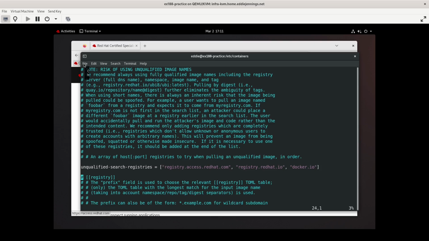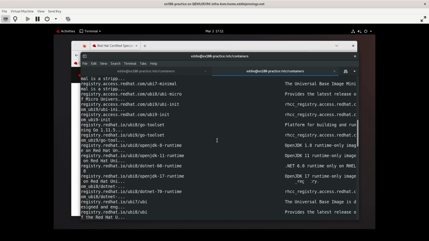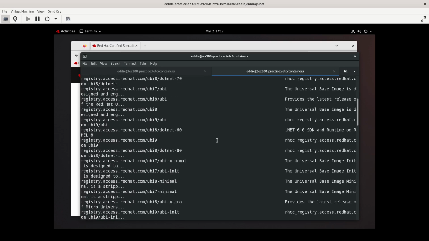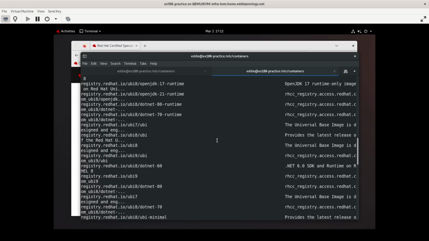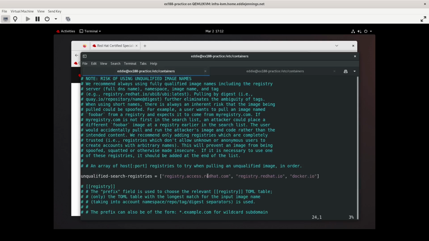So for example, let me open another tab. I'll do podman search ubi. And the first results that are returned are from registry.access.redhat.com. Then we have a few from registry.redhat.io and then docker.io. And that makes sense here. It's going to look for it in registry.access.redhat.com, then registry.redhat.io, and then docker.io. You can add more registries to this as you want, or take them away.